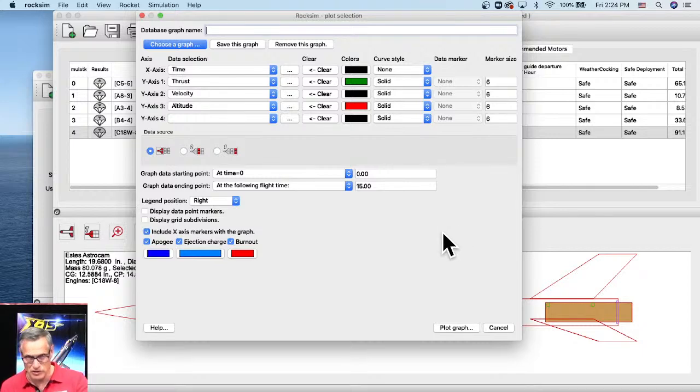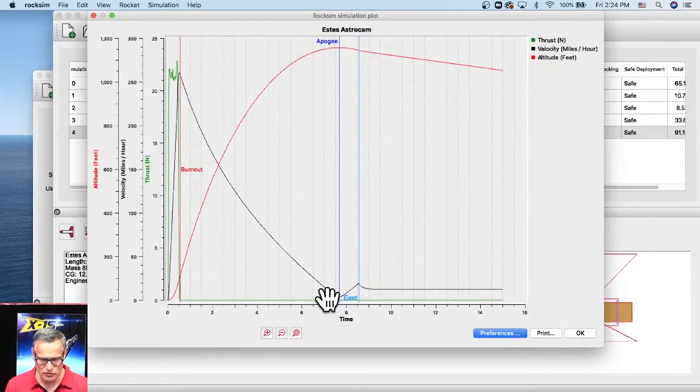So it's past apogee, the parachute's out, and so this is what it looks like. The green line is the thrust, the red line is altitude, and the black line is the velocity. The velocity peaks right around burnout, and then it starts coming down. At apogee, we still have a little bit of speed. It's not quite zero, and that's because the rocket is going horizontal.